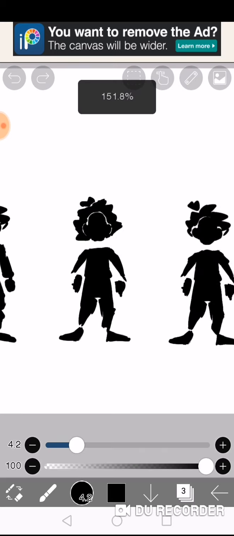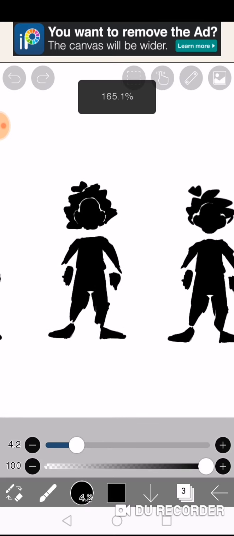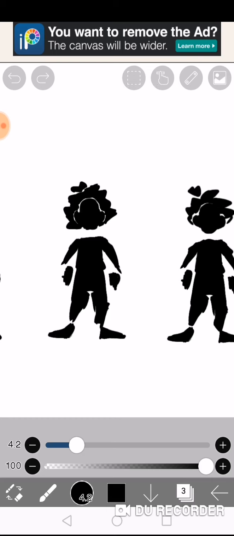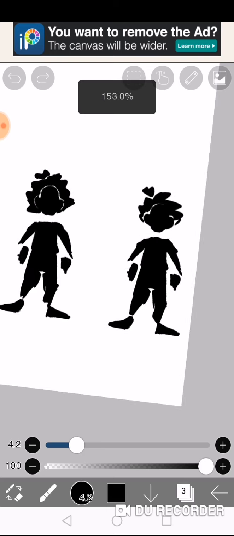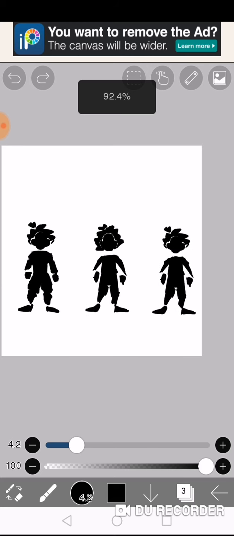But what I want to do for an upcoming, more serious personality of his character, I'm not gonna spoil it, but you get the idea. So yeah, I made the silhouettes and I hope you like it.